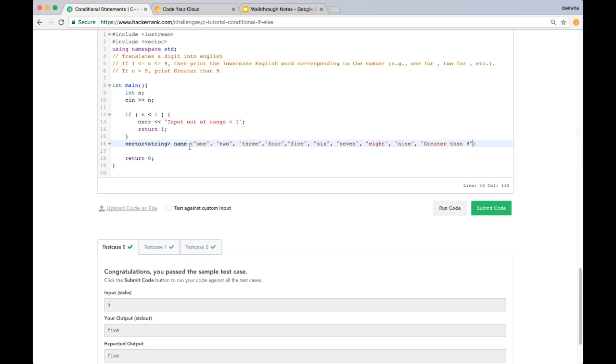And I'm going to say the names are 1, 2, 3, 4, 5, 6, 7, 8, 9, and greater than 9. Let's go ahead and try it. To output, we're going to simply say name, and then the selector is the square bracket of n. Let's see what happens when I run that.